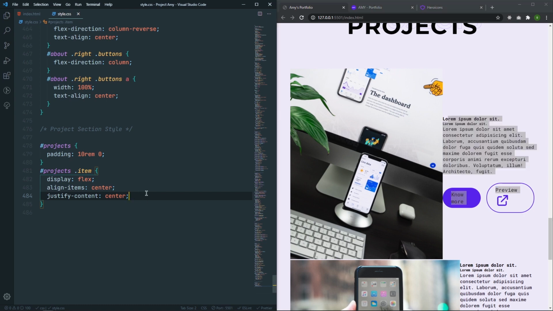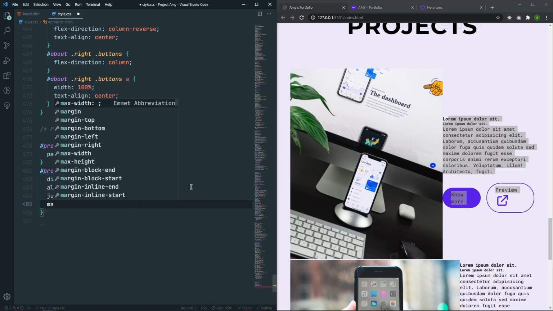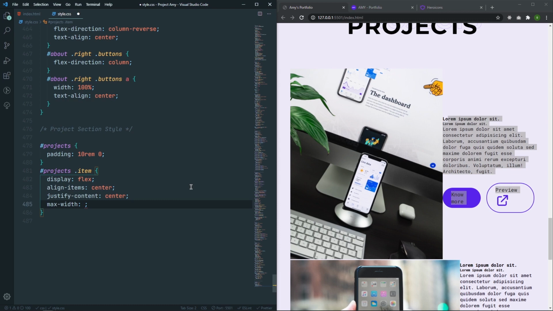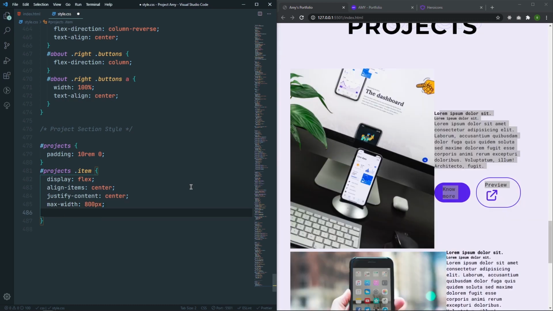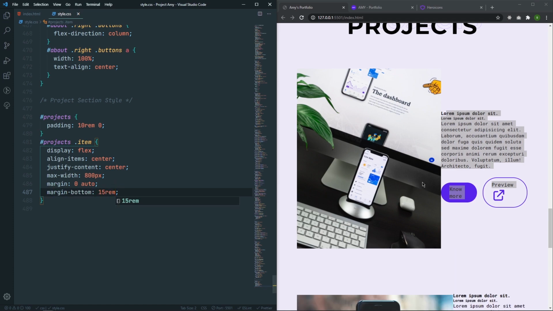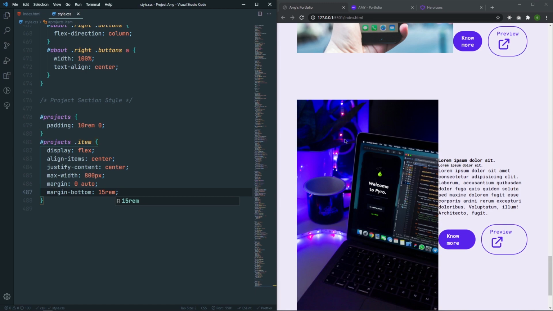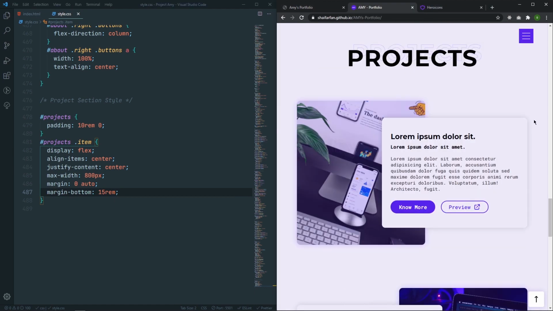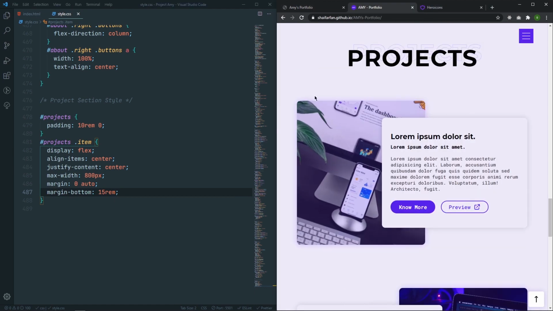One will be on the left side, and the other part of the card will be on the right side. So that's fine. After that, let's say that the max width for this card will be 800 pixels, and after that we need to make it margin 0 auto so that it remains in the center. And after that margin bottom will be 15 rem, so that they can get separated from each other.